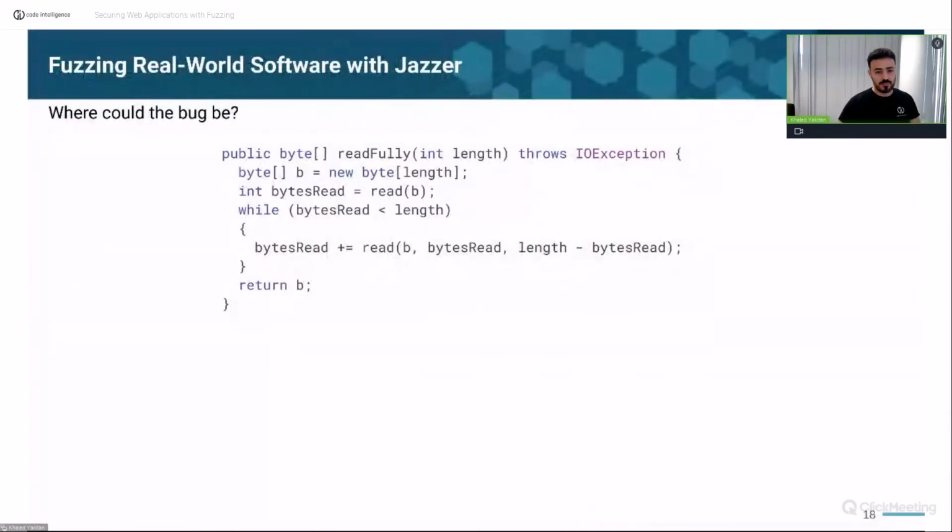Maybe some more real world examples, with real world software that we tested with Jazzer. So here we see this example of a function called read fully, and here we have this read method, and we just have a loop: while having read fewer bytes than we want to read, we just try to read more bytes.